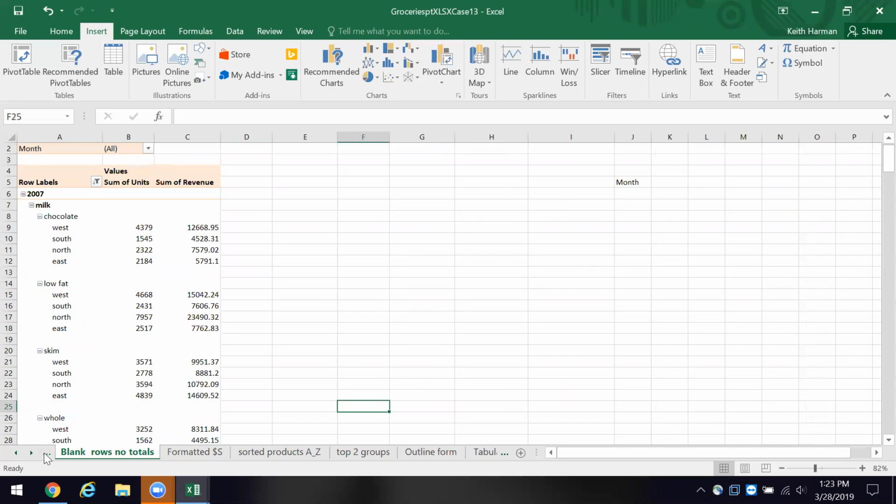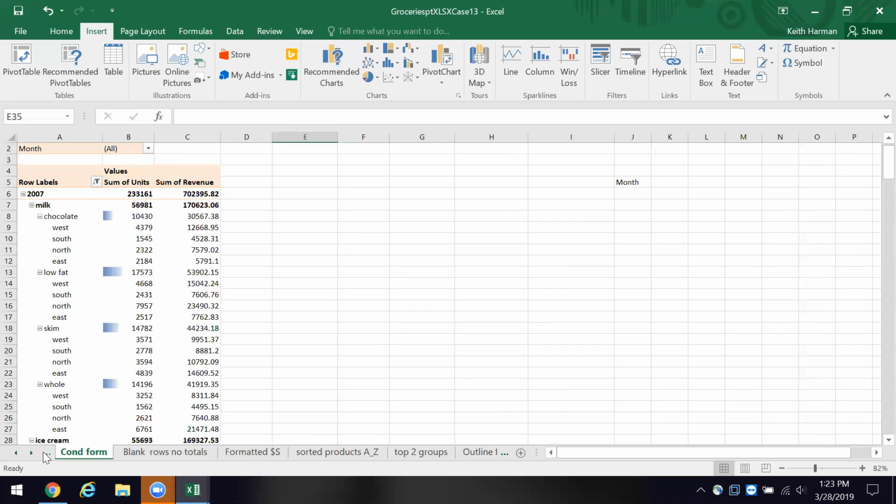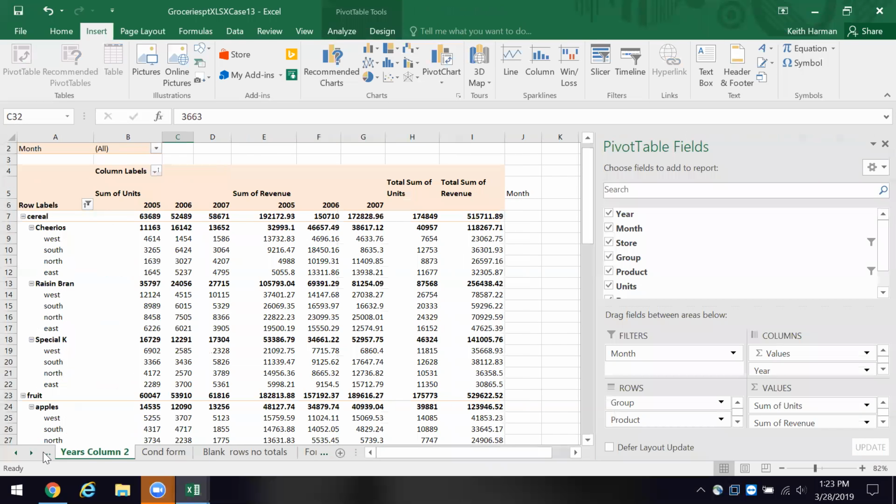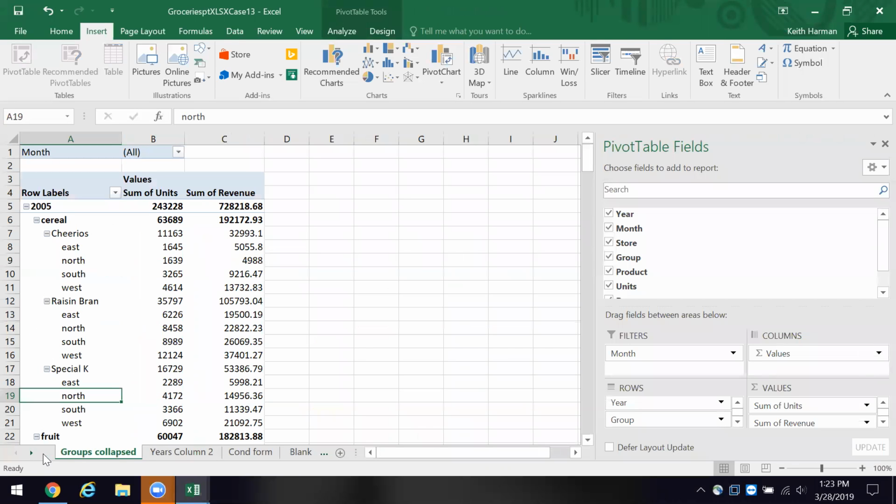This is just another formatting where you have blank rows without totals. Here's where you use some conditional formatting, and in this you're using some data bars. And for me, it's utterly meaningless. I can't make heads or tails of which one is larger or not, to be truthful. And again, they show us the years column and the groups collapse. So that's that cycle there.